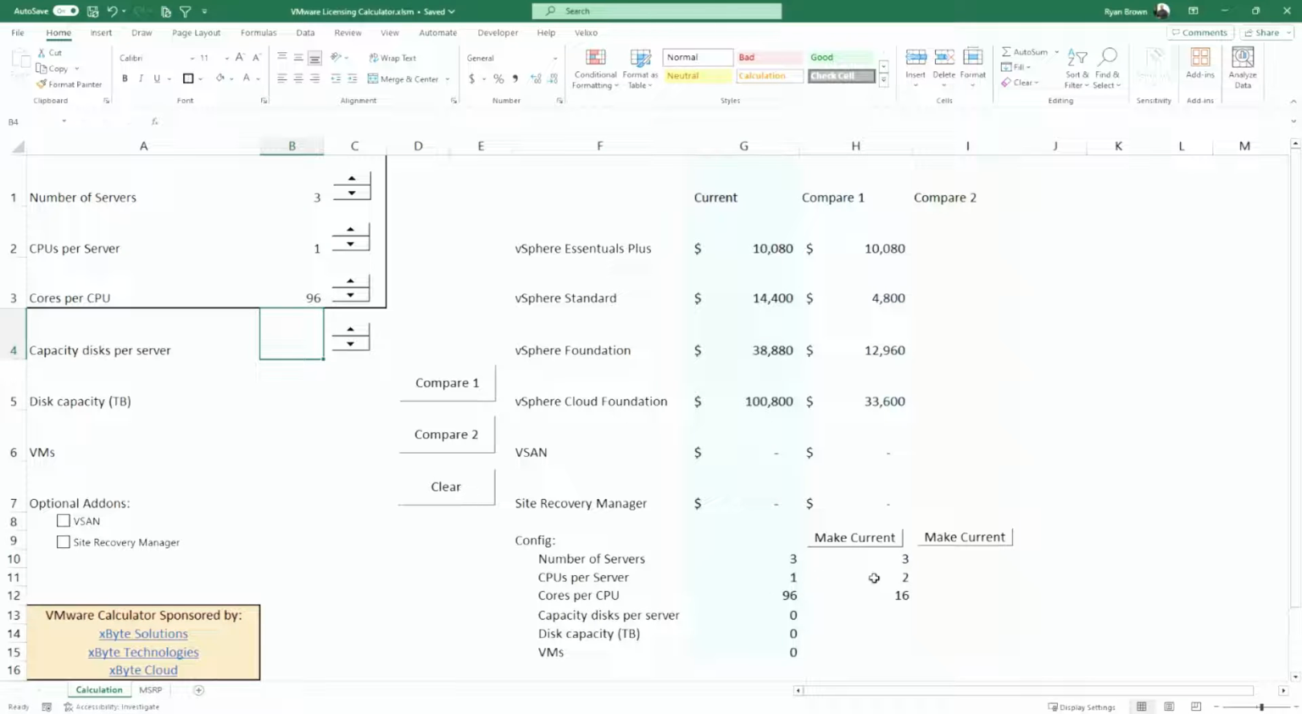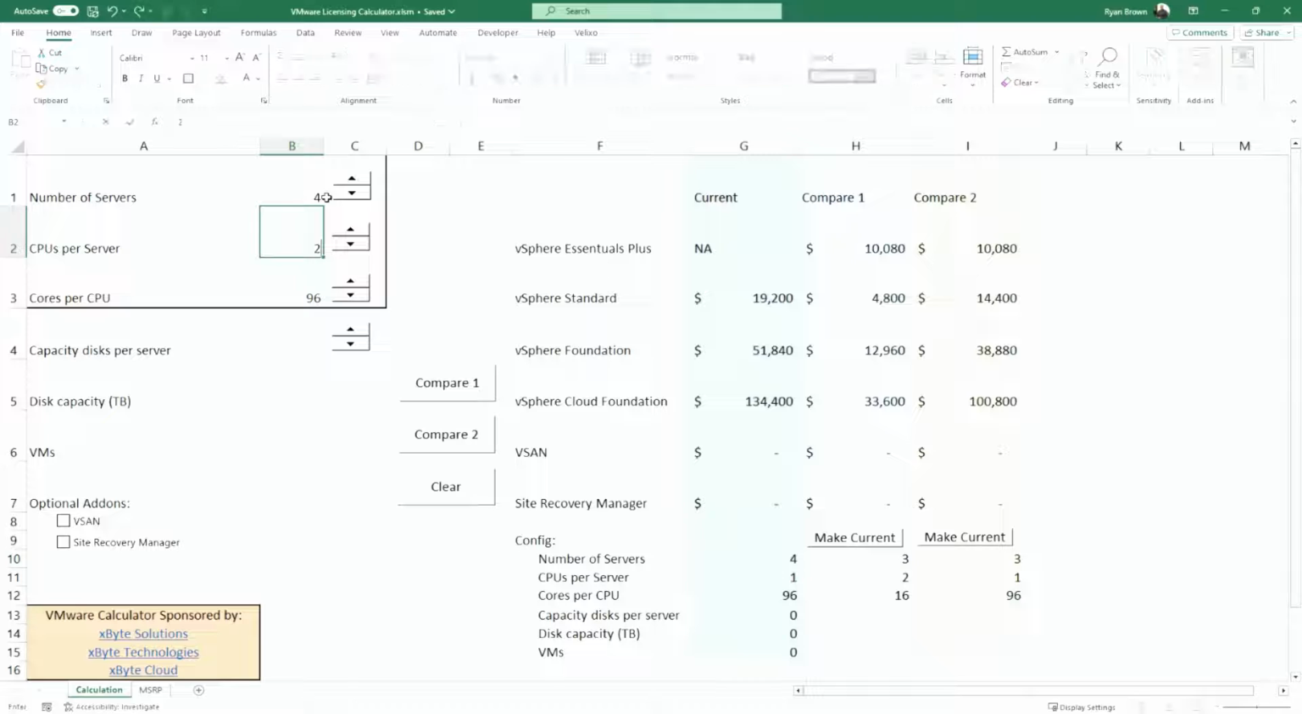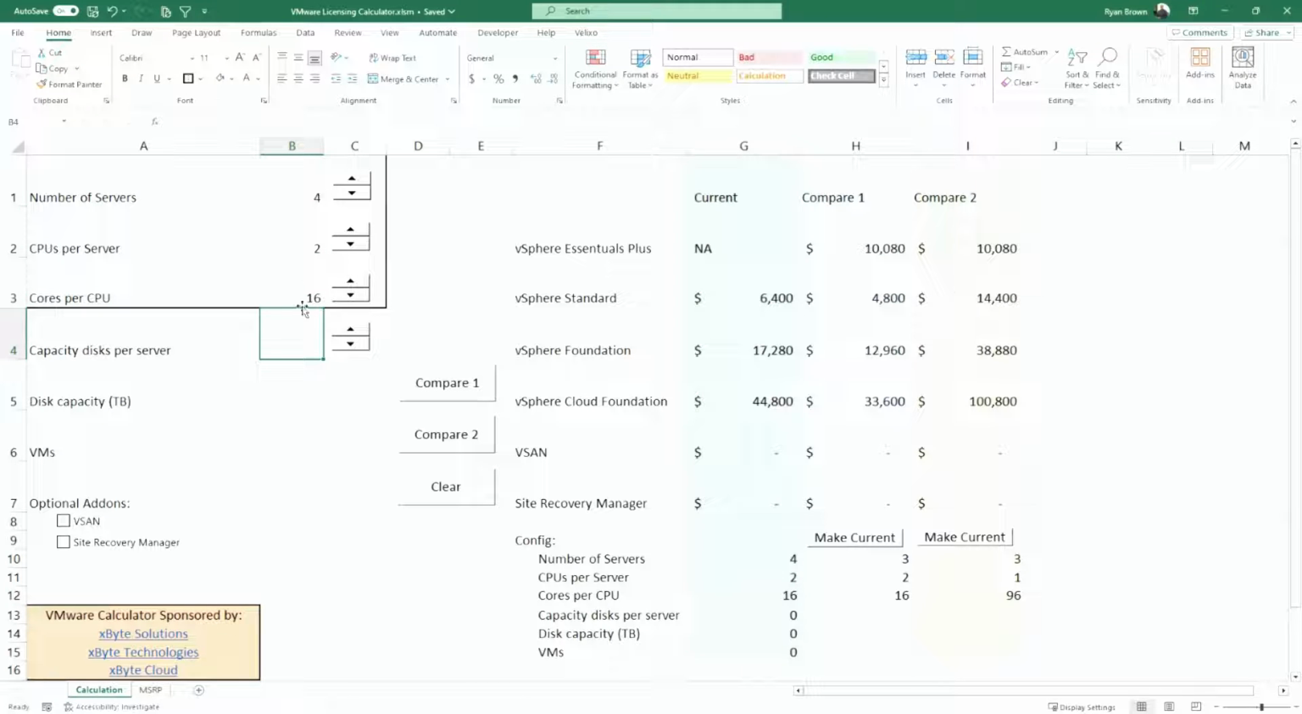So if I want to do some comparisons, all I have to do is make these changes, and I can see different scenarios. So here's my 96 core. Here's my 2 16s. It gives me this information. If I even wanted to, I could store that into another one, and price out a scenario where we're doing 2 CPUs here, and maybe I want to do 16 here because I have more clusters. I want to see what that looks like. Another thing to look at is in our current pricing, you'll see that NA pops up for Essentials Plus, because Essentials Plus is capped at just 3 servers.